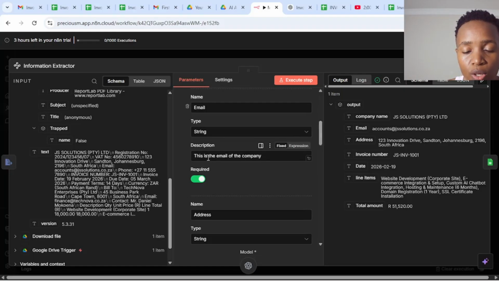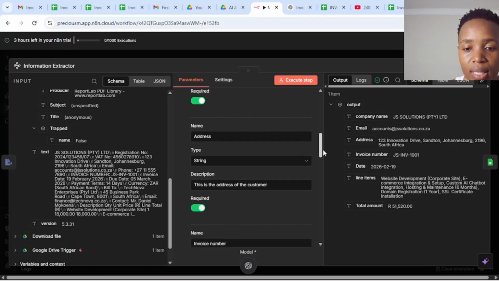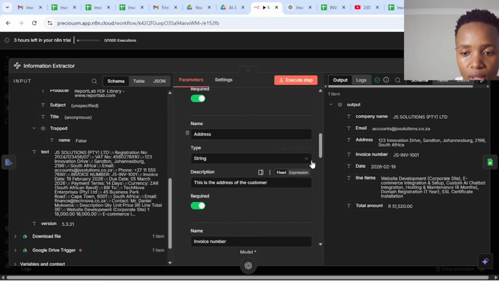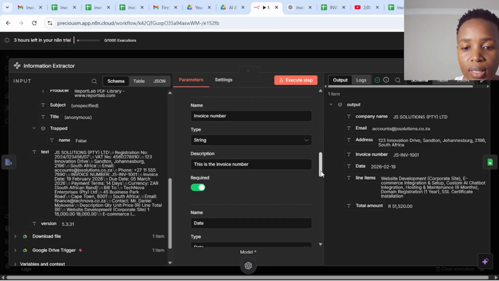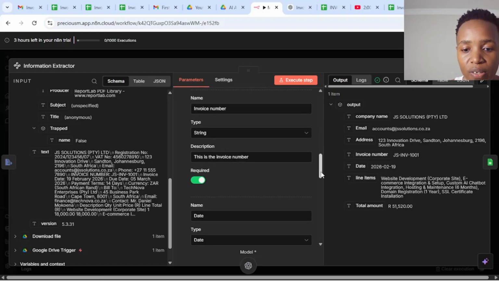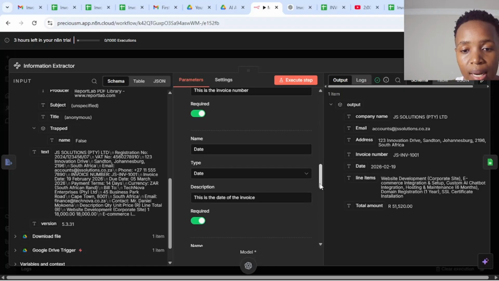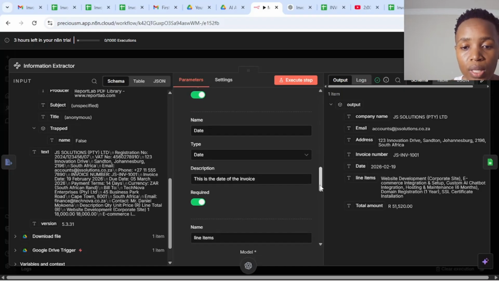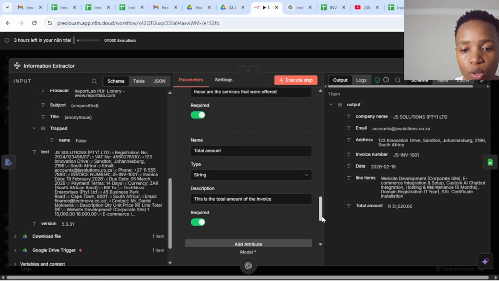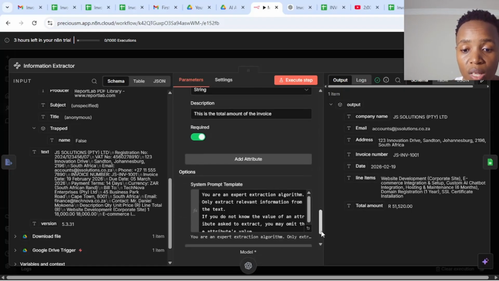For the description, you describe for this extractor so that it will understand, if you're saying email, what email do you want? Because we're using AI, so it will say this is the email of the company, as you can see. And then here it says address, so this is the address of the customer. Invoice number, this is the invoice number. So you need to describe the attributes like that, like which is the date. This is the date of the invoice, and we have total amount. This is the total amount of the invoice.